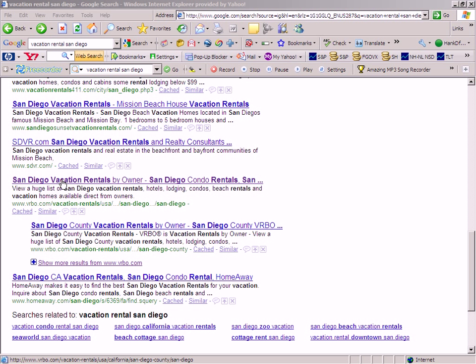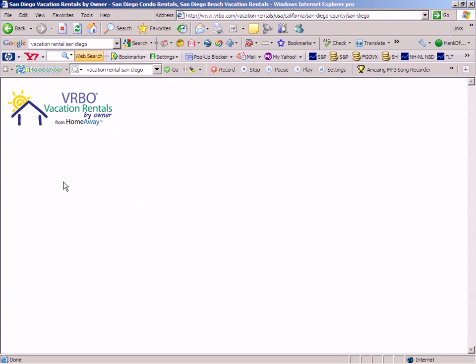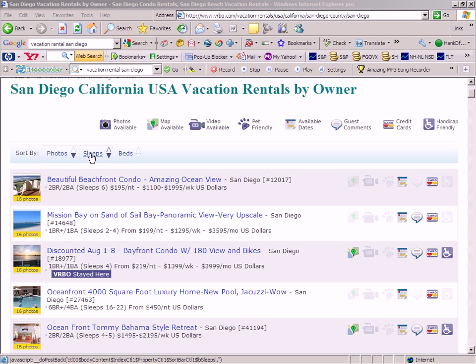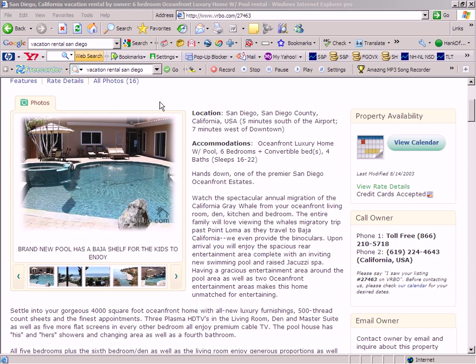And when you get to one of these that looks interesting, you can click on the underlined words at the top, and you will come up with a list of vacation rentals by owner in this particular case. And you can look at individual vacation rentals, perhaps a condo at $1,100 to $1,900 a week, or perhaps a 4,000 square foot luxury home with a new pool at $450 a night. Your choice. There are millions of places you can go on the internet to find interesting things.